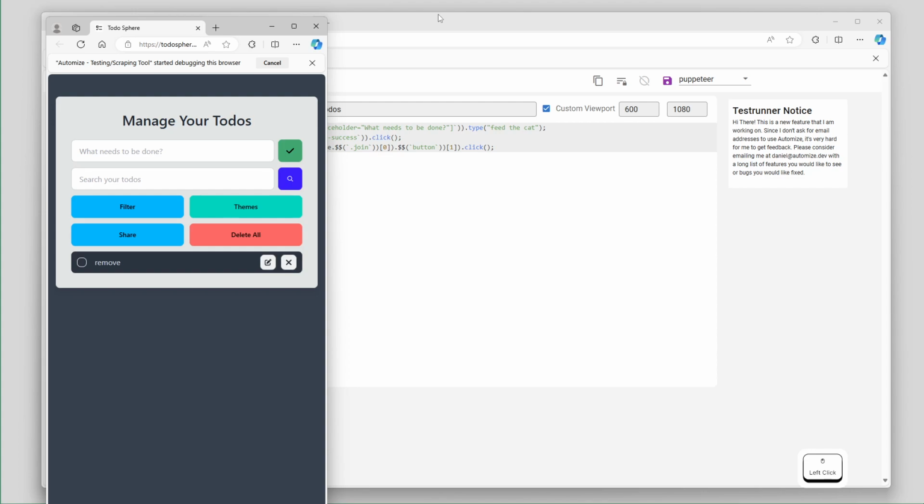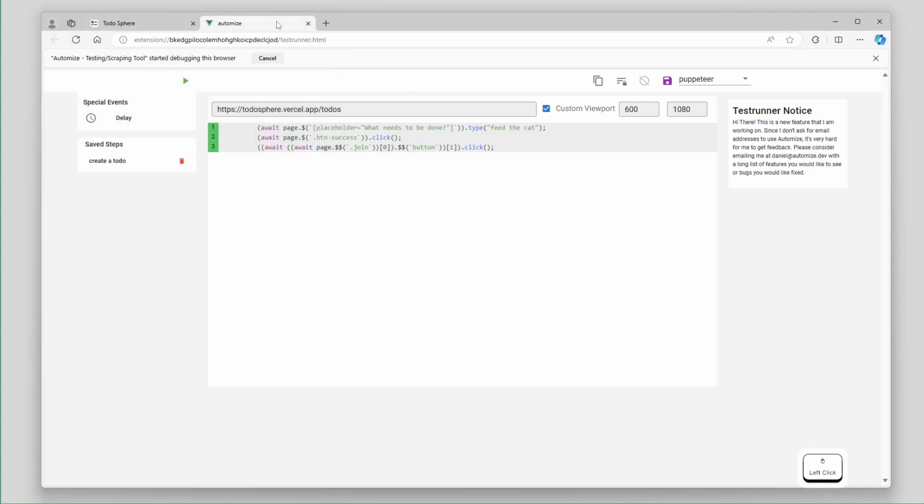Now when I run this, it should create the to-do and then remove it. Perfect. Just like that.